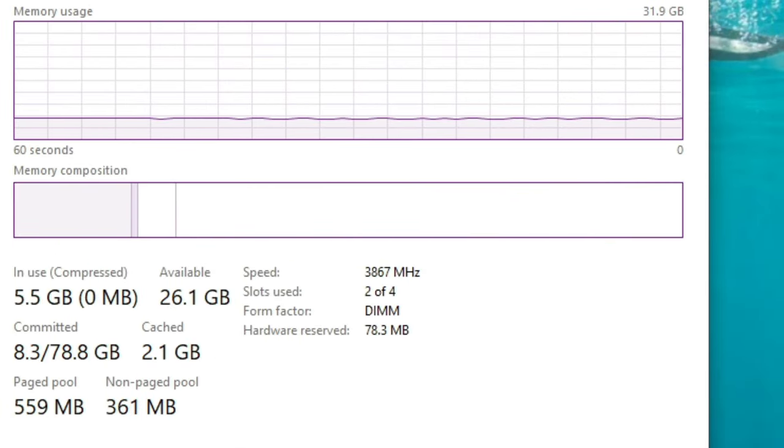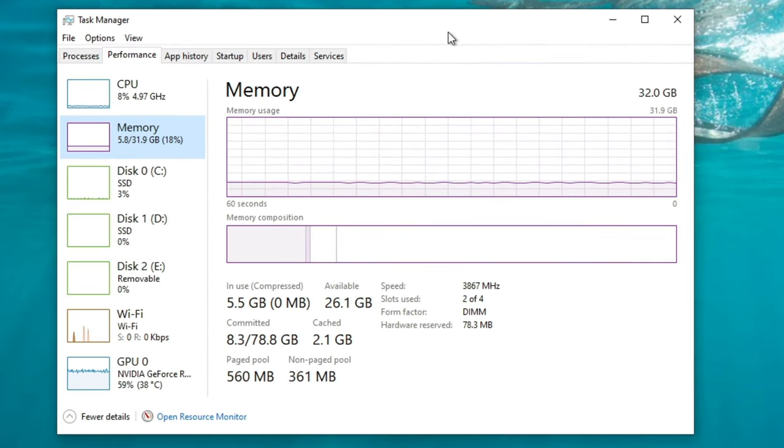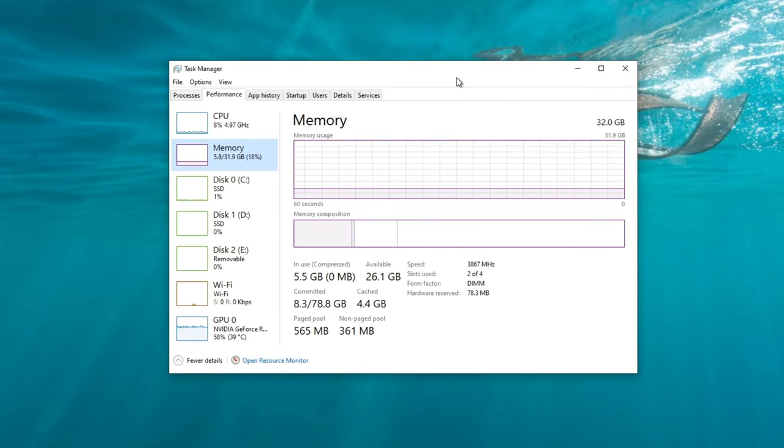Actually, it's 3866 that it's set in the BIOS. Now, if you are not running XMP mode, yours might say 2133 or 2800, most likely somewhere around there. Again, this is all going to be based on your specific CPU. All right, so now you realize you're not utilizing XMP mode on your system. Let's go over how to activate this on the various mainstream motherboards.